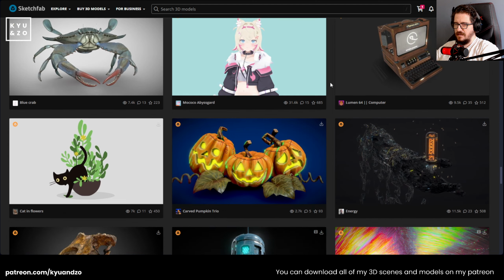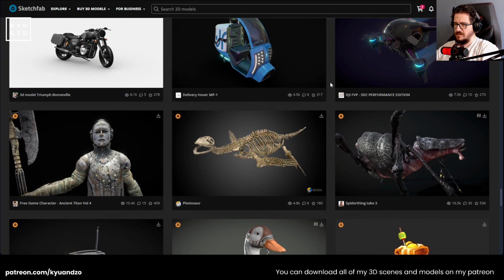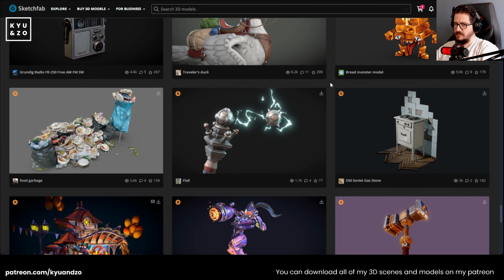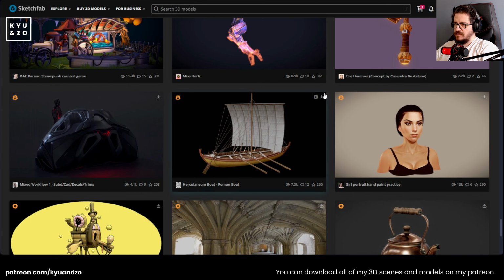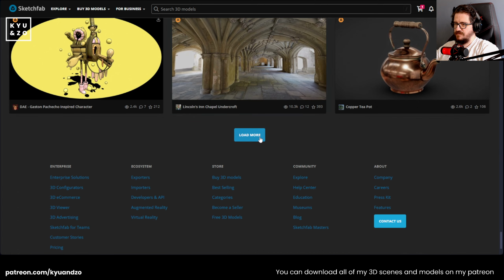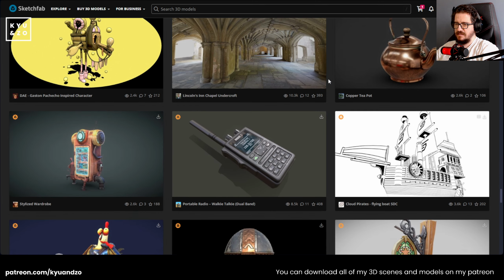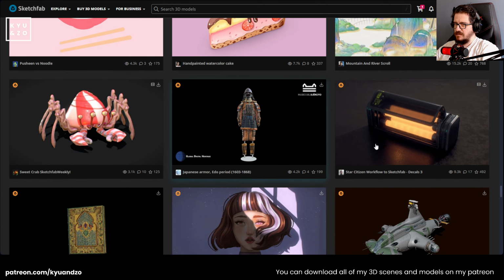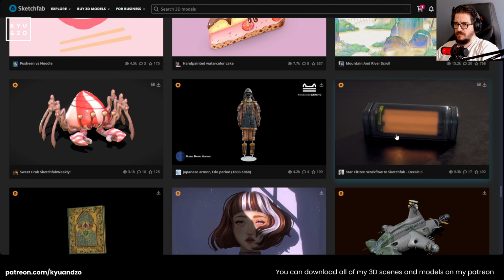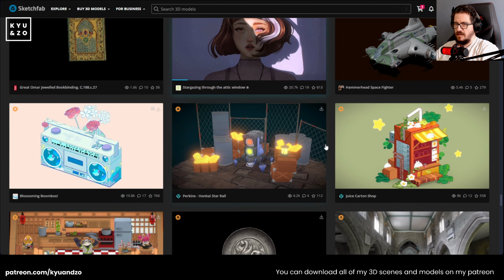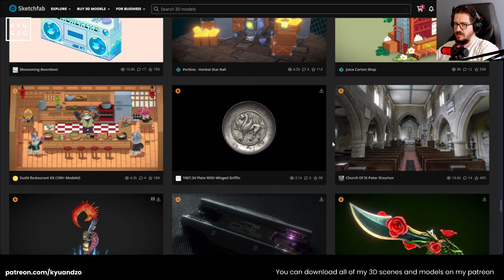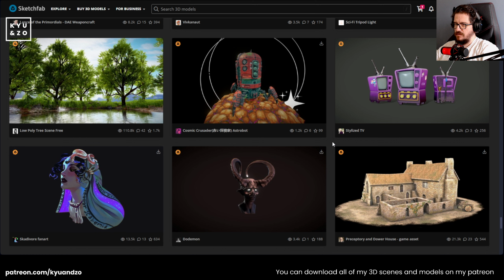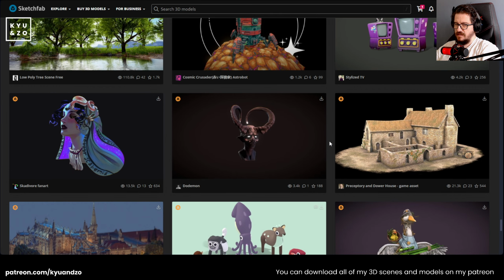Okay, I need maybe one more idea here. Actually, there are lots of different kinds of scenes and ideas. I already feel that. Look at this. Star Citizen workflow to Sketchfab. That's nice. So, what can we do? That's enough. If you ask me, that's more than enough.